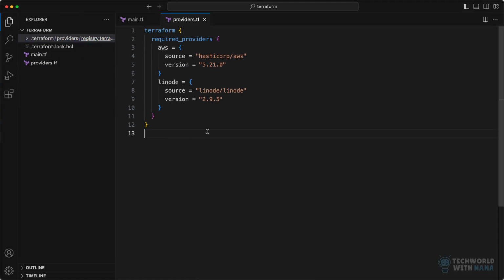So that's basically what you need to know about this specific definition of providers. It is optional for official HashiCorp providers, and it is mandatory for non-official ones. However, it is a recommended way of defining providers.